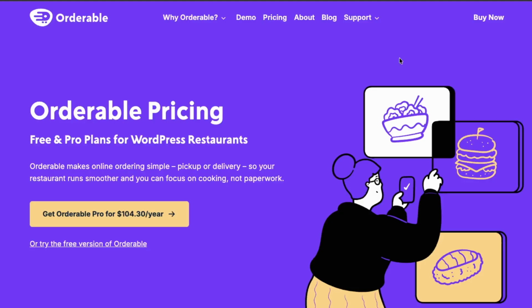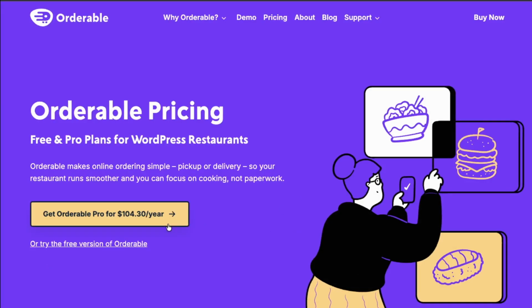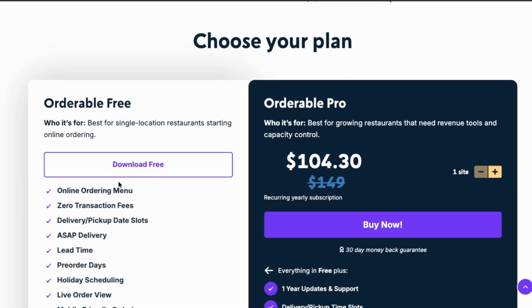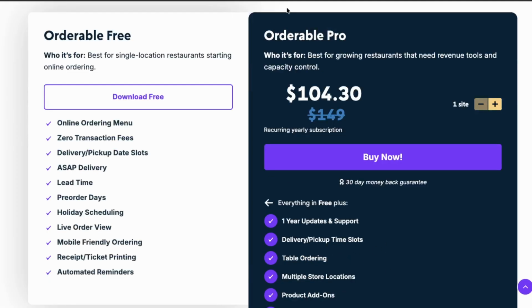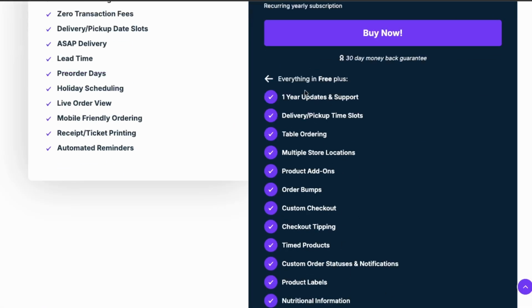Okay, awesome. So let's look over their Pro version. So they currently have a Black Friday discount for $104 a year. Okay, so you can just see what's available in the paid version is you get the product add-ons. Let's say if you have a burger and then you want to add in, say, add-ons like cheese, extra patty. So that's product add-ons. So if you need that feature, you'll have to purchase the Pro version. Okay, as well as 1 year of updates and support, so they can help you out with configuring the plugin.